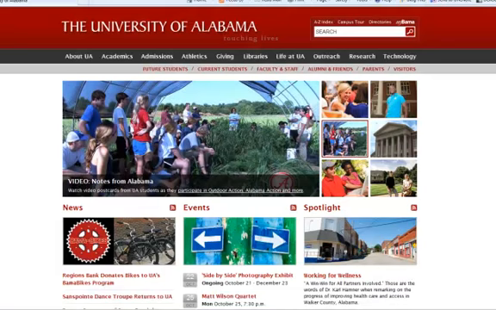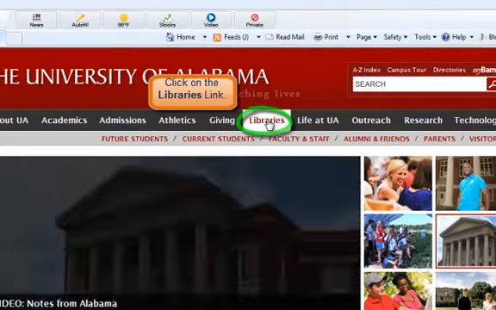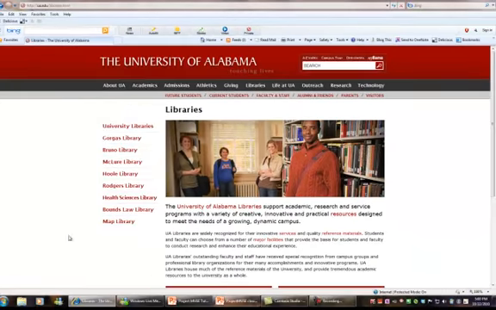So here we are at a page we're all familiar with, the UA homepage. When you click on the library links at the top of the page, you're taken to the library's homepage. Over here, on the left-hand side, click on the University Libraries link. That's the default I use because it combines all the libraries in the list.